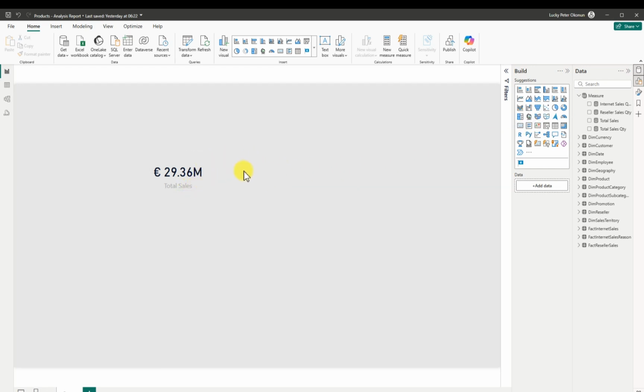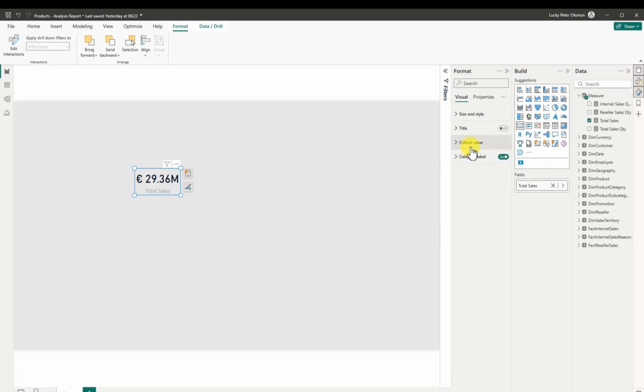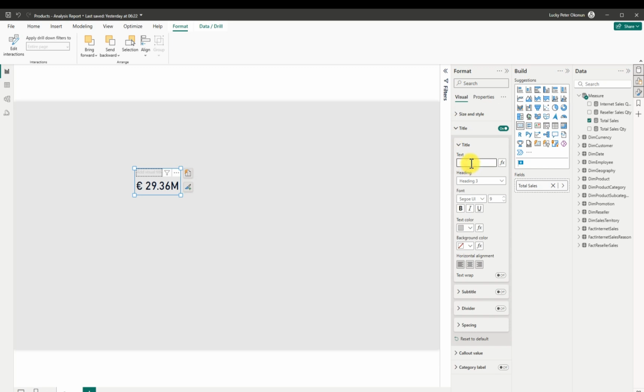So just a preference. So we are going to format this, and we go to format, from the three dots to format. Then the first thing we are going to do, this is the category label, which we have as total sales. So we'll remove it, we'll close it. So you can see we are not having it again. We want to have it at the top. So we put it at the top by the title, then we put our total sales there.